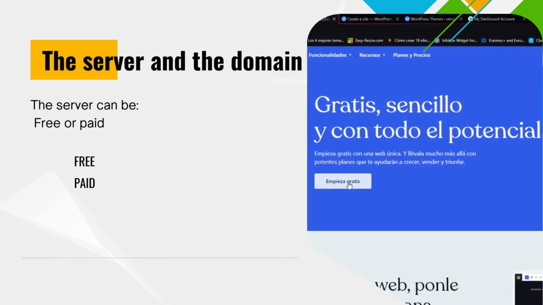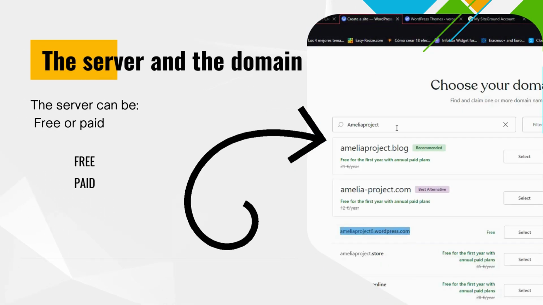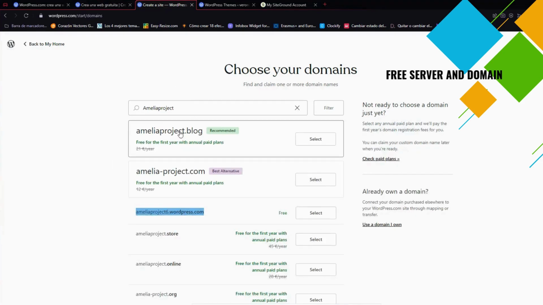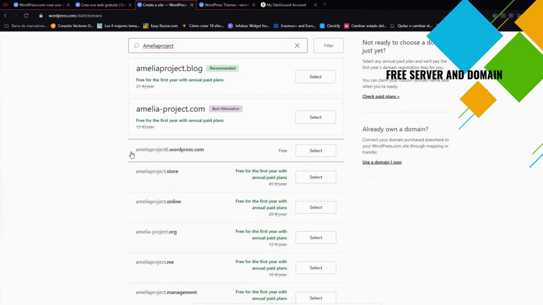The server and the domain. If our site is simple, we can opt for a free server. Free servers have a very small price, and once the project is finished, our site will stay online without any further costs. We go to wordpress.com to open a free server. Then we search if our domain is available.